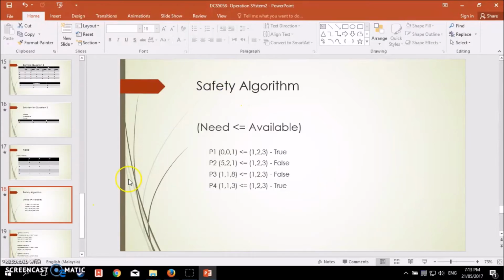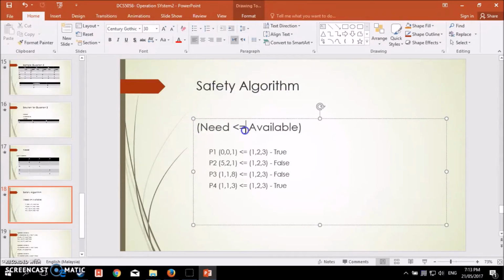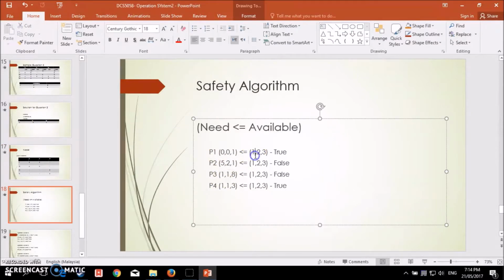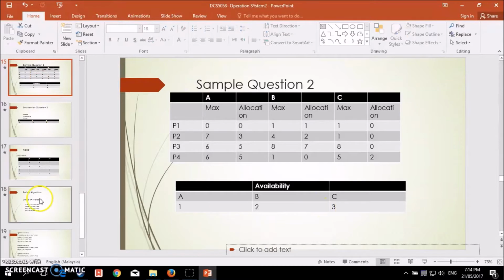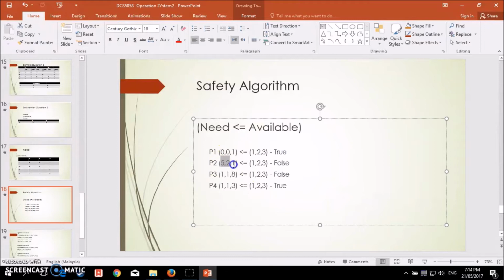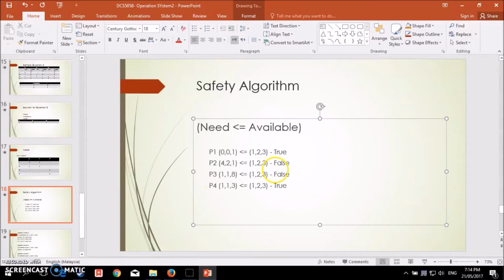Okay, secondly, next we do the safety algorithm. The formula is need less than or equal to available. Okay, this is need. How to get this? This need is from here, P1 0 0 1. See, this available is from question 1 2 3. Okay, P2 for needs. Sorry, there's something wrong here. Okay, for needs, now to show you how to get true or false.